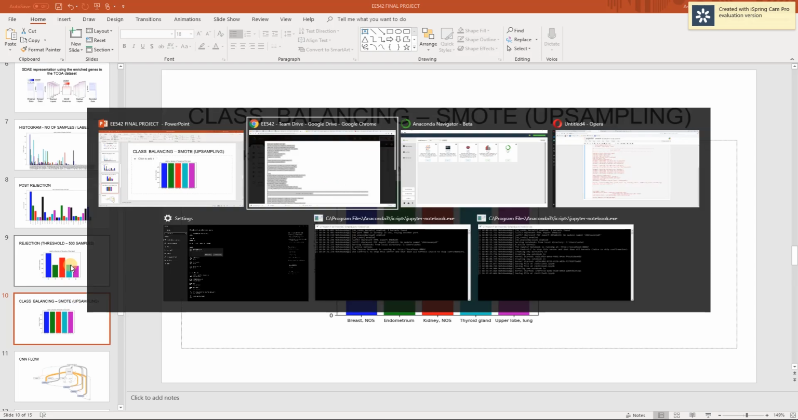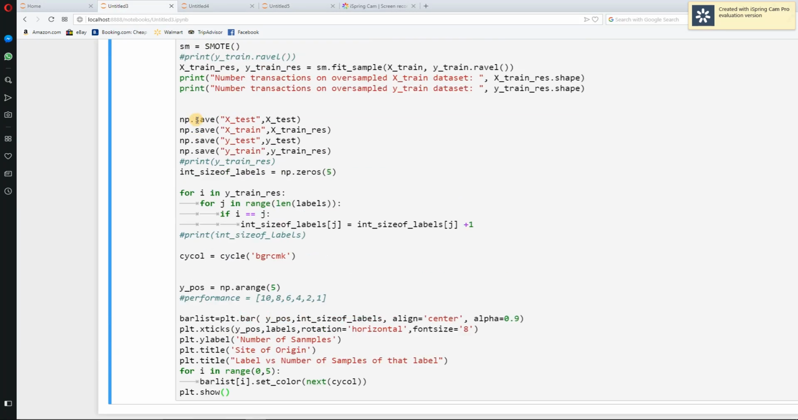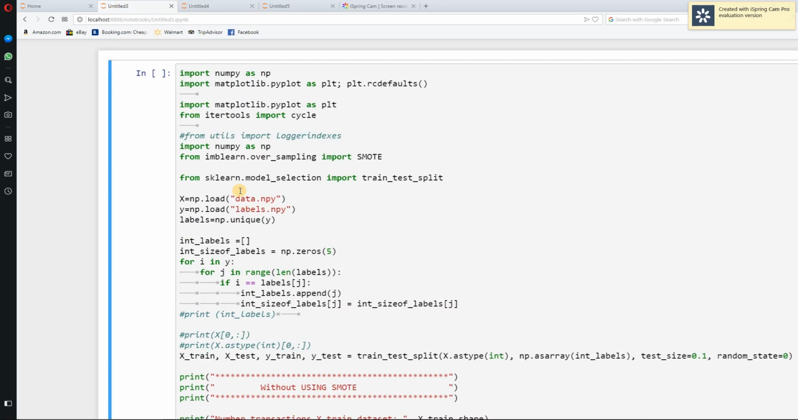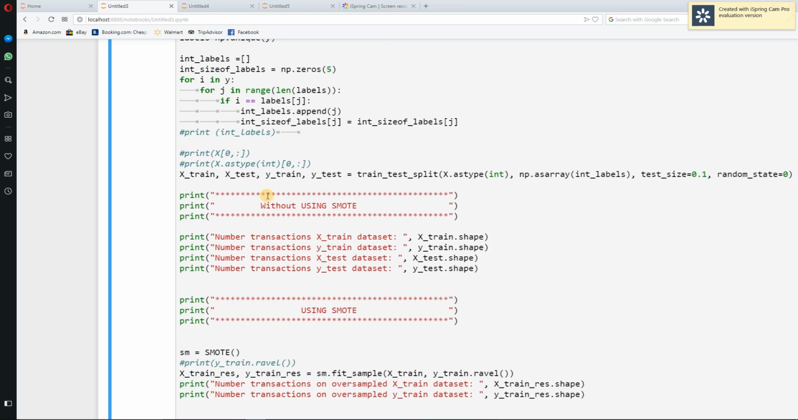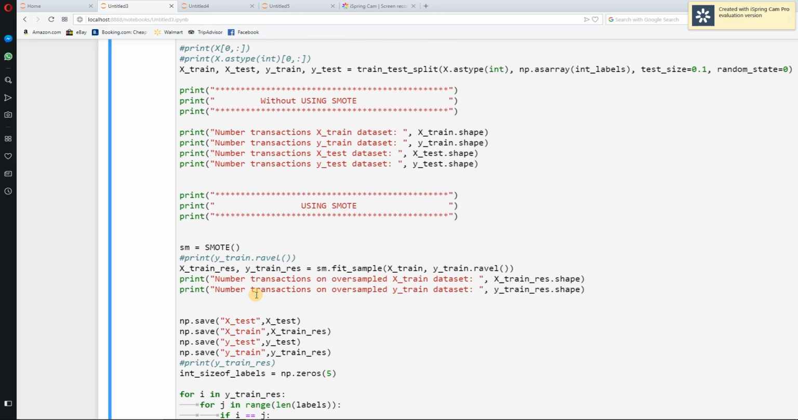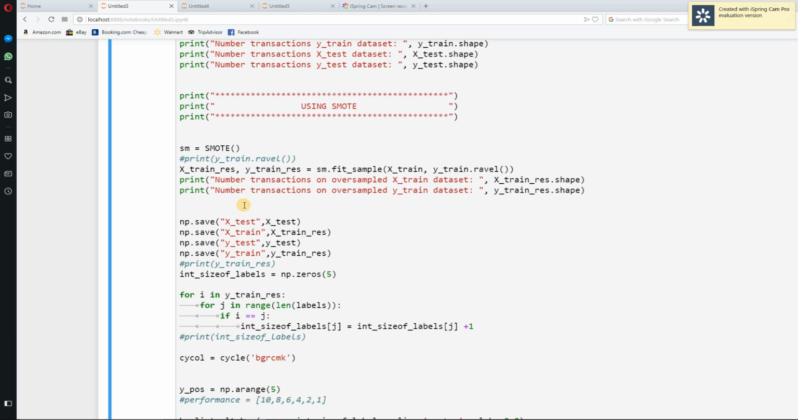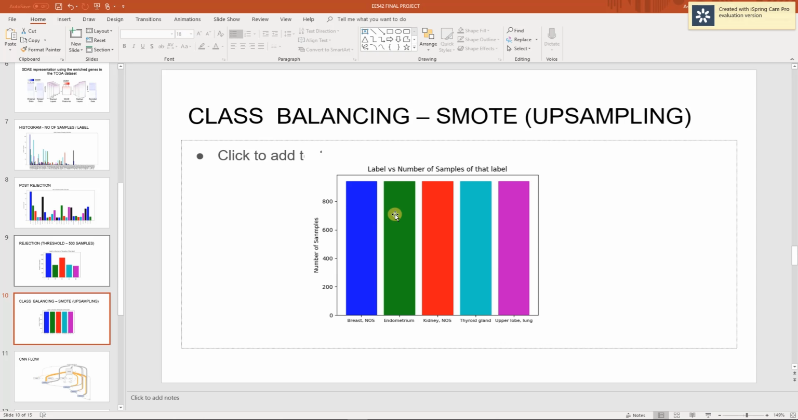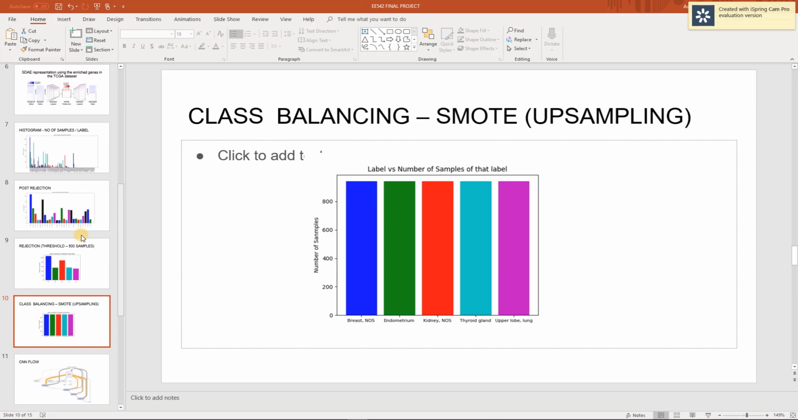So this is done right here. Right here is the code. After we have loaded our data and labels, we use the SMOTE technique with a training and testing set. So this is the SMOTE object, applied on our data set. And then once it's done, we get the output like this. So this is the class balancing.